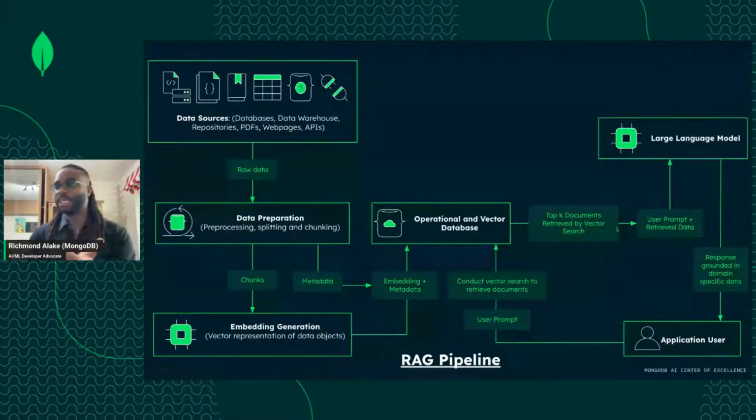Then when we're conducting a query, we have the user asking a query, we have a user prompt, then we conduct a vector search to retrieve the relevant data. We get the relevant data from the database, and we pass that as additional context with the user prompt to the LLM. That way we get a more grounded response.